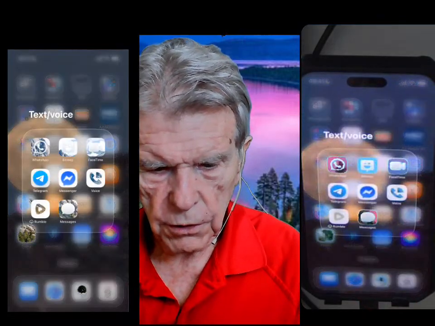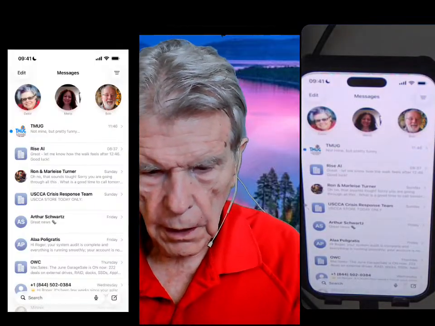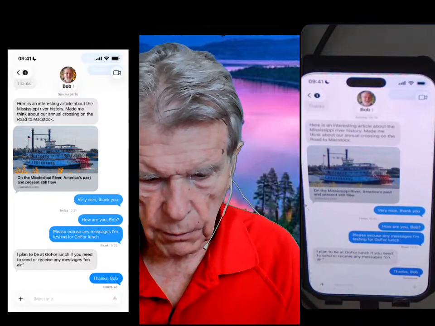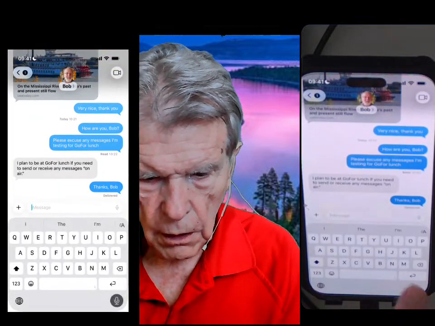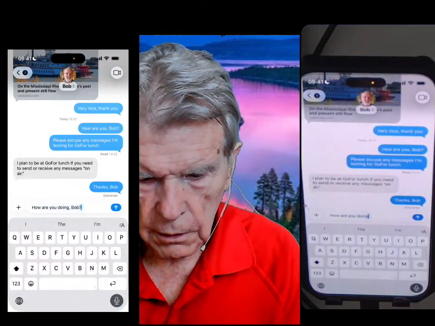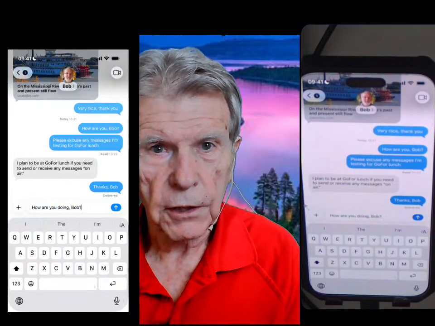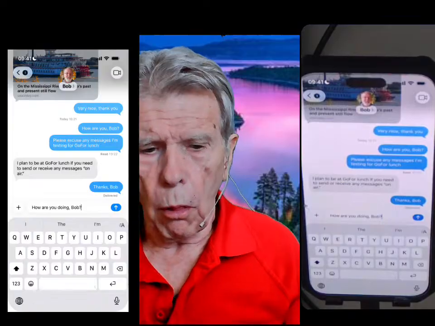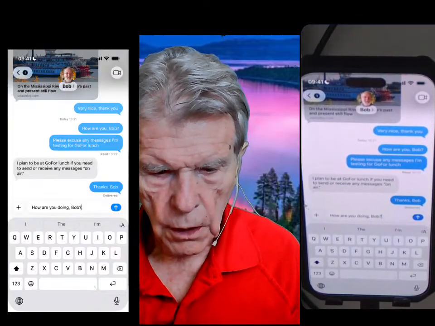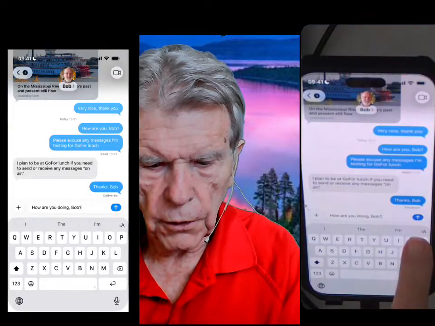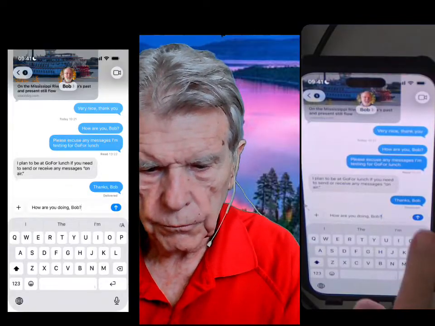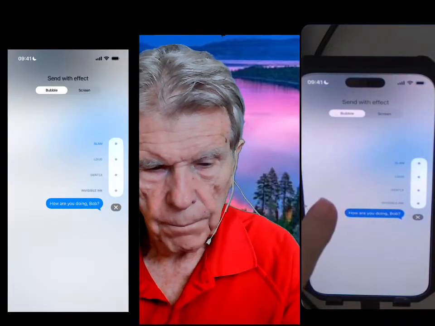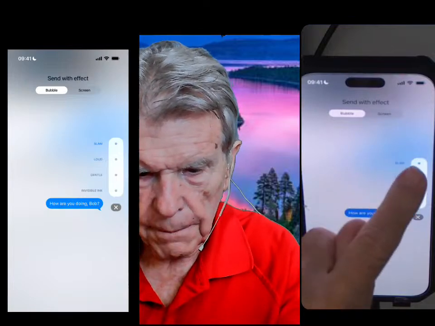and we're going to go to messages and we're going to pick on Bob here. So what we're going to do is type a message to Bob. How you doing, Bob? I'm actually going to dictate a message to Bob. And so if I hold down on the white arrow in the blue background here, I get message effects. So the bubble effects are slam.